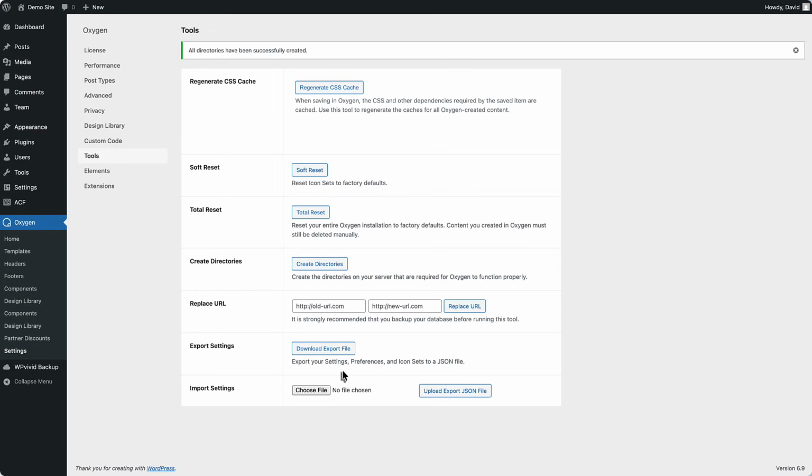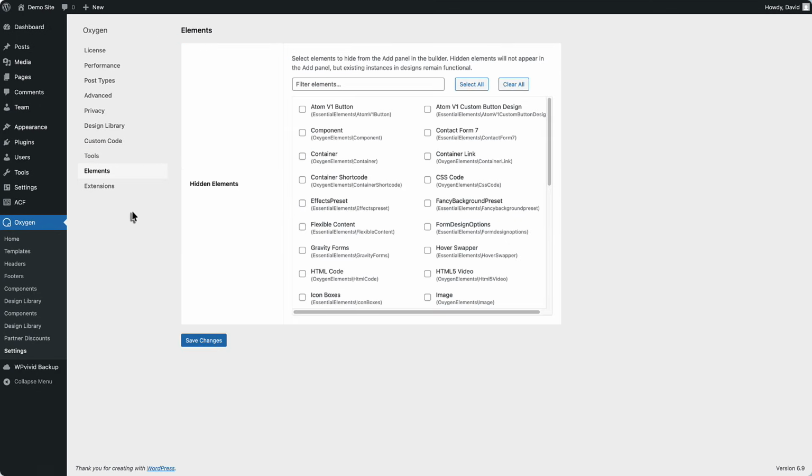Or you can create a blueprint Oxygen site where you set it once, you set up the site the way you want it, and then when you want to create a new site, you just clone that. Elements. This is where you can go through and hide elements that you aren't going to use so that they don't take up as much space in the editor. You don't need to load ones that you're not going to use.